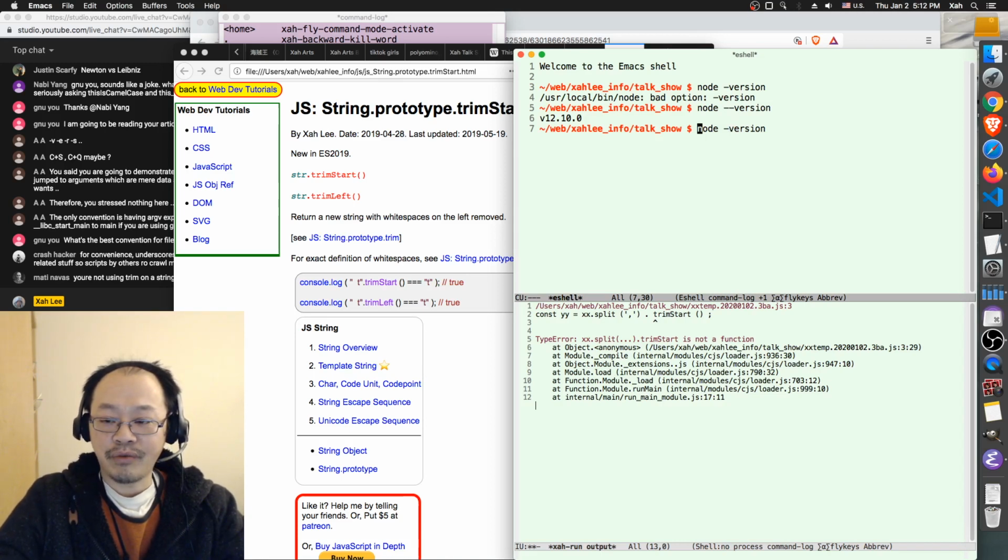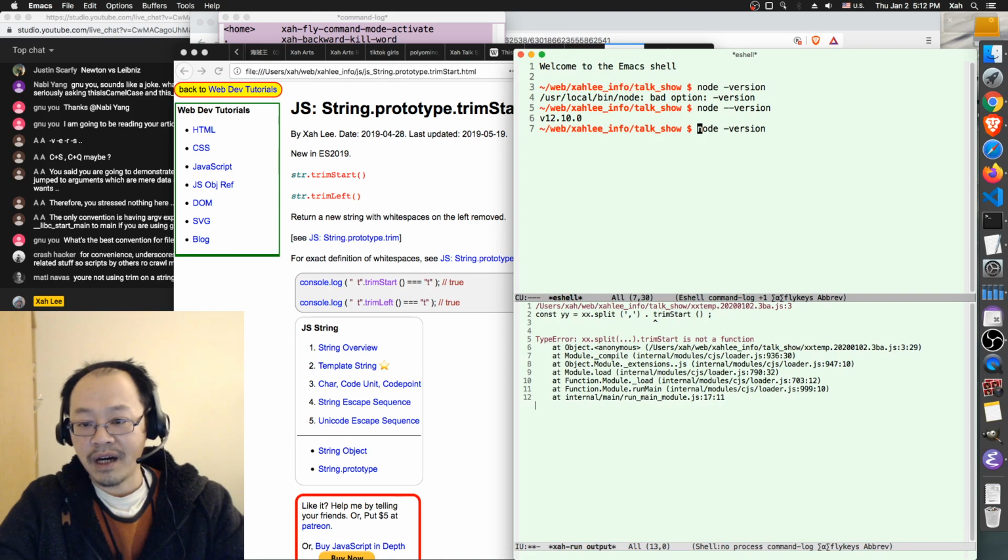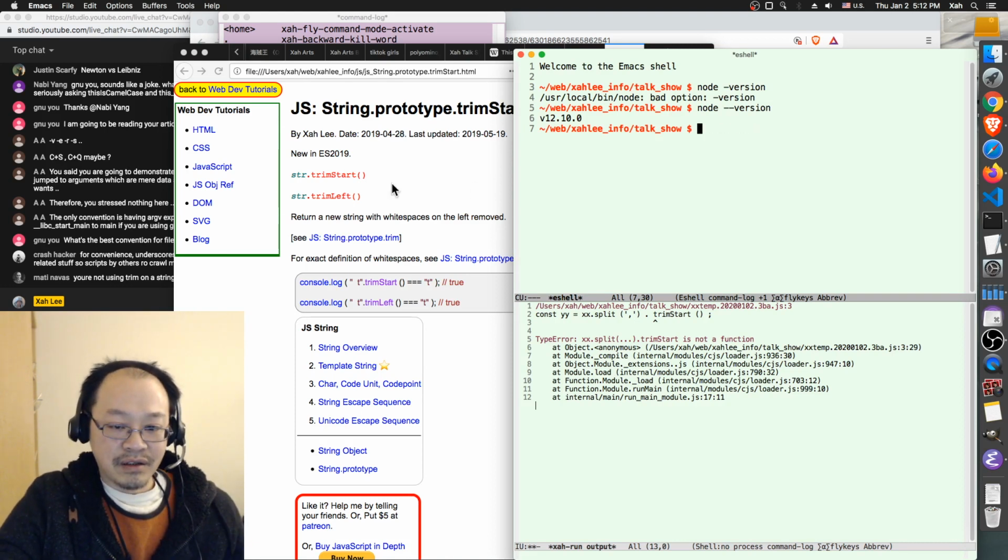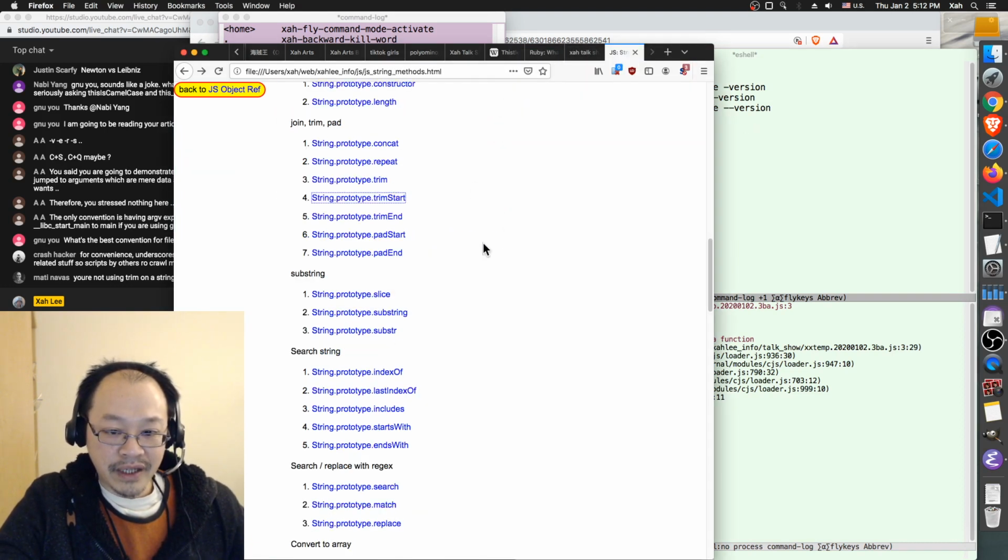So anyway, what we want to show is that trim string doesn't work. I don't have it. So let's try something else.